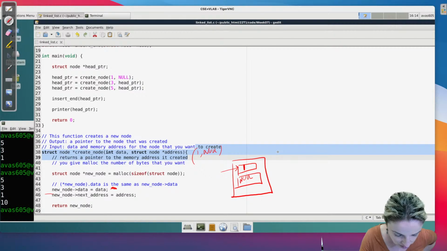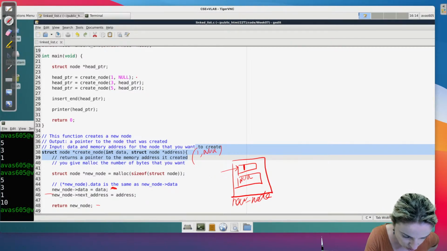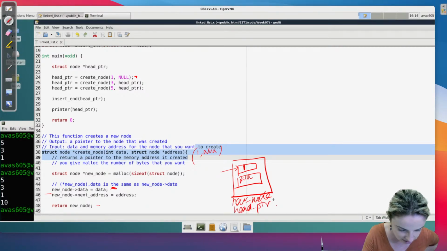So I have this single lonesome node, and I know that its address is stored inside the new node variable. I now return the new node over here, and it's also the head pointer. So that's now the head pointer.